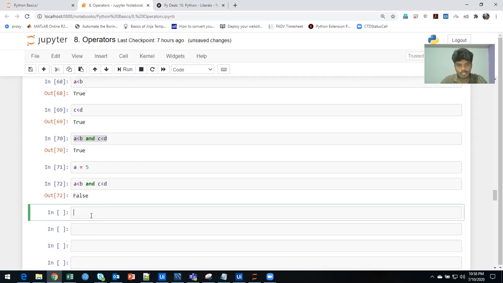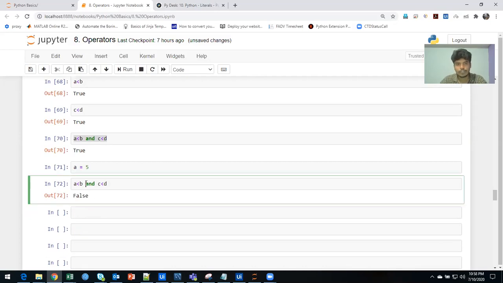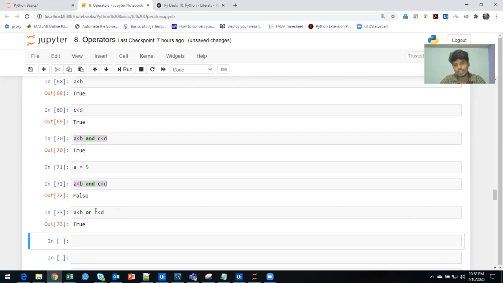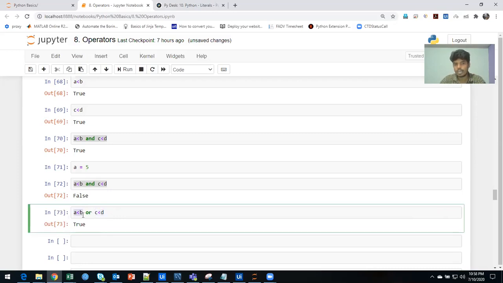Next, let's go with the OR operator. If one of them is true, in that case, even if I want just one operand to be true, I want to make this true. If you see here, this one is true and this one is false, and we get true. The or operator works like that. If one of them is true, it will make the result true.